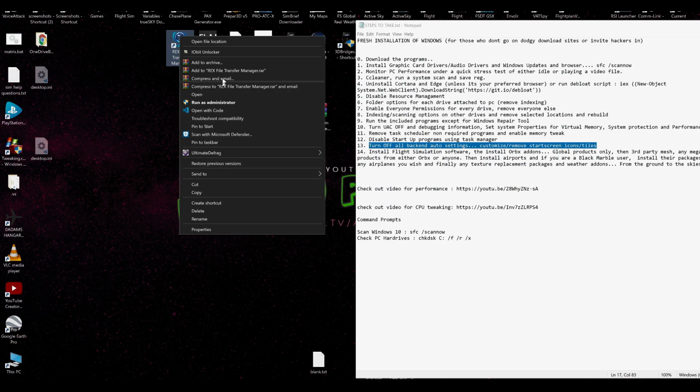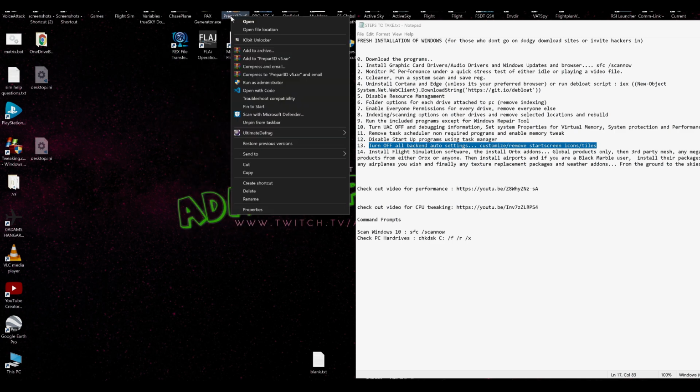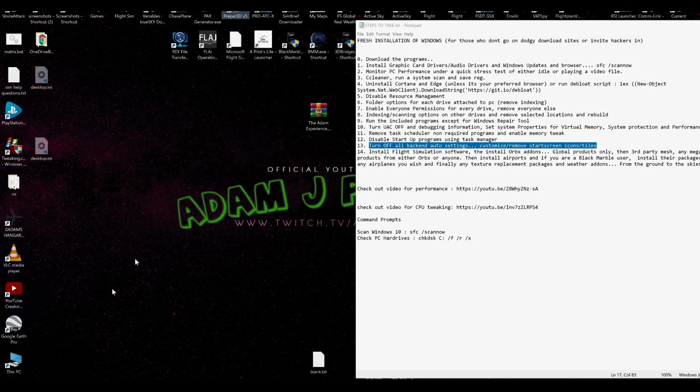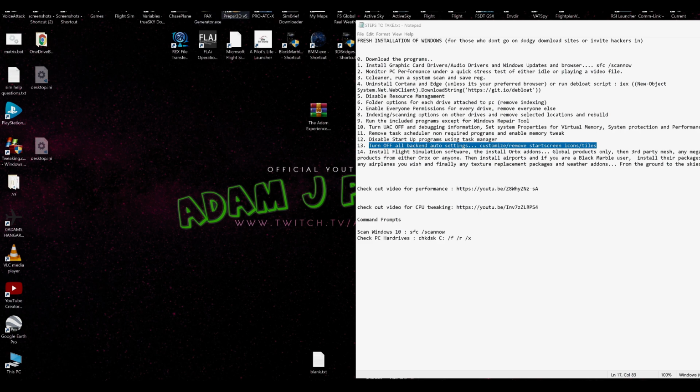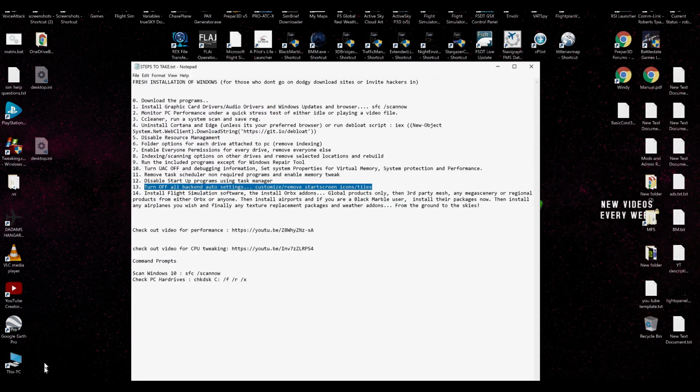So yeah, pin to start. So basically my P3D file, I can pin to start, and now it should be here. And basically I don't need this here. I can basically bin it, and it should now still trigger.